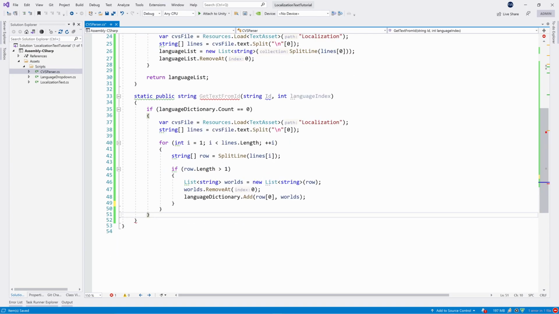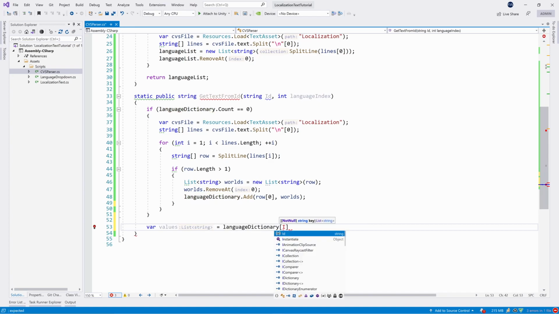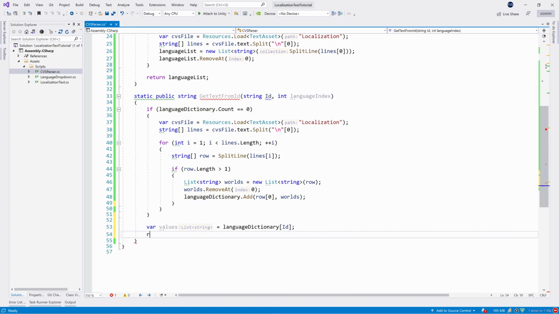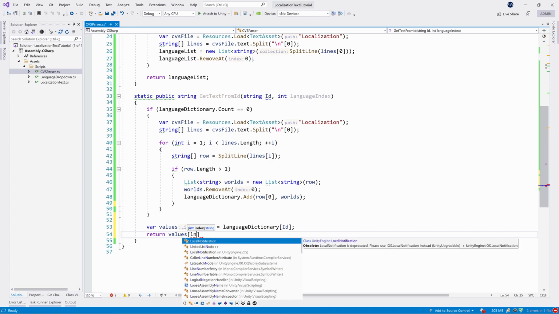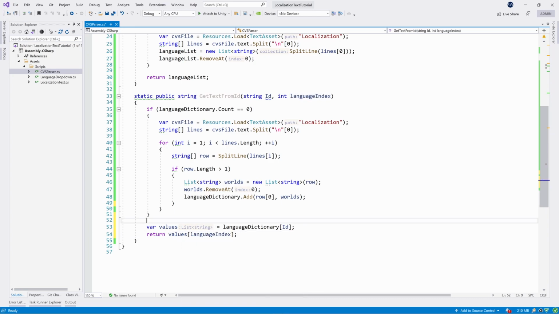Okay, and then the last thing for this function, we want to just return our requested word. So I'm going to create another variable, var, outside of this if statement. So var values will be equal to language dictionary at ID, and then we want to return the values at language index. Okay, so hopefully this is all clear how this works.